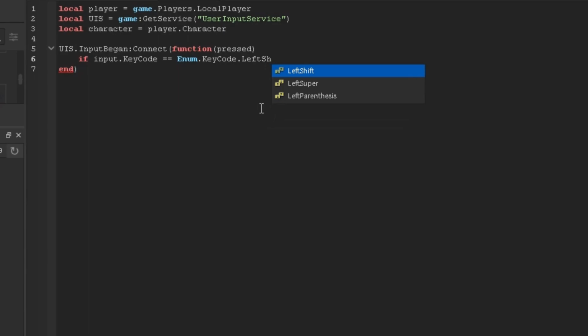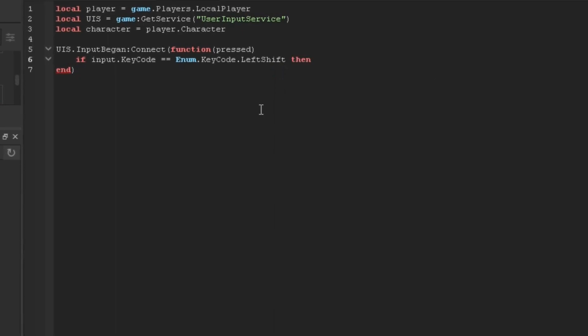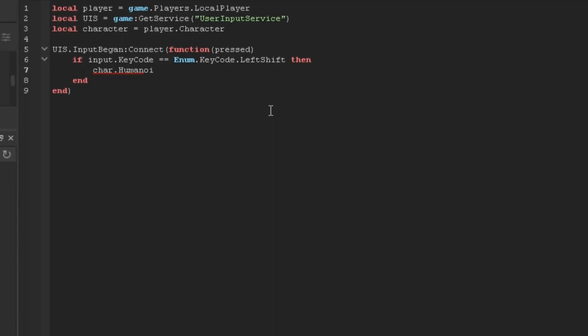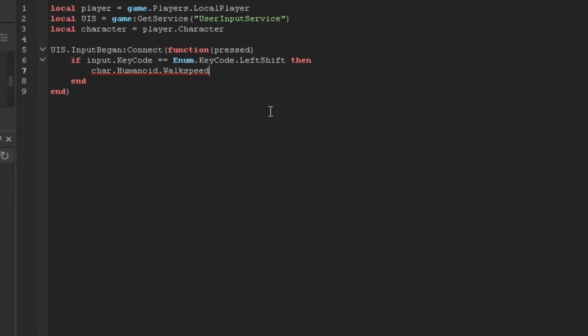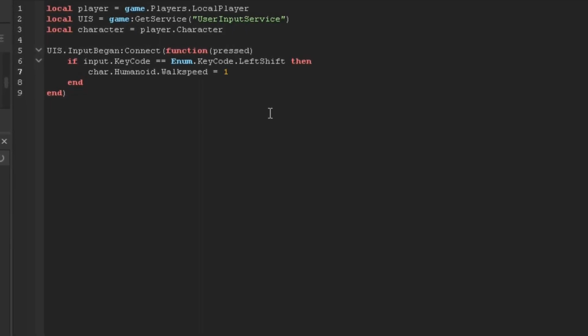You could change this to anything if you really wanted to. You could change it to the Y key. I don't know why you would, but you could. Then basically you just put char dot humanoid dot walk speed, so it gets the walk speed of the character, and then we set it to whatever you want here. I'm just gonna put 100, even though you shouldn't put it that high in your game.